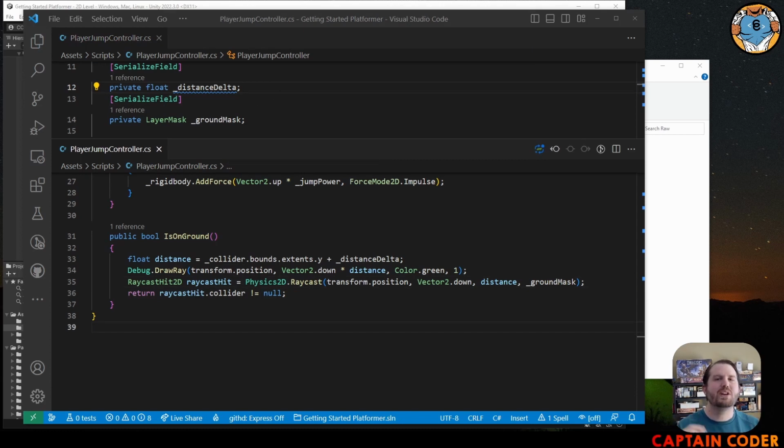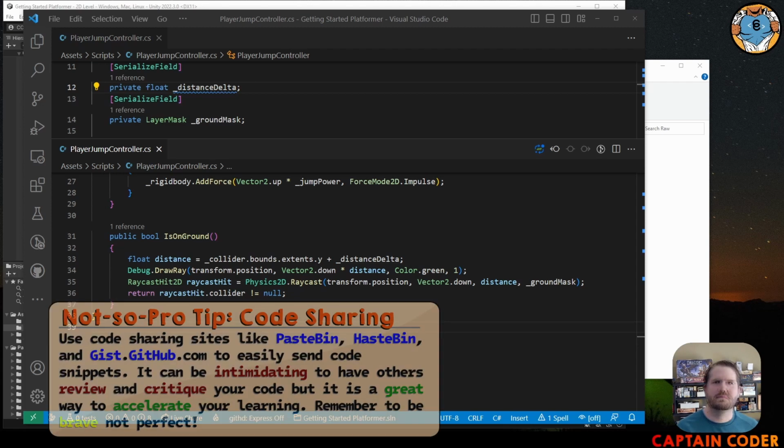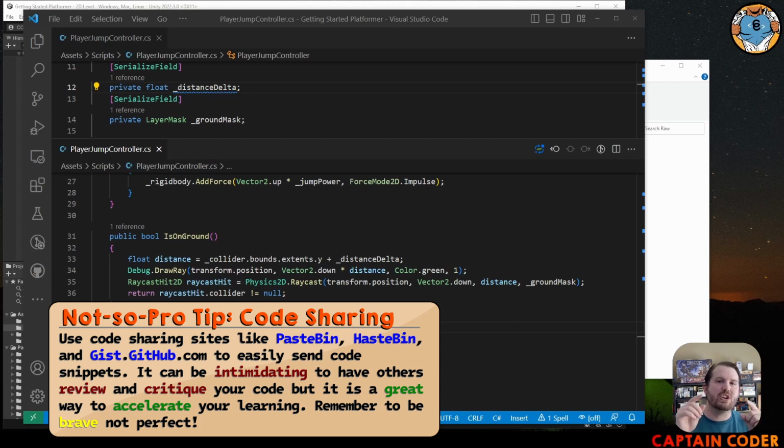Fantastic. I hope you are able to optimize your player jump controller such that it's not performing a raycast every frame, but instead only when you press space. I want to remind you that your code does not need to be identical to mine, but the functionality should match. I'd like you to take this time now to refactor your code so it's easy for you to understand what is going on. After you have finished refactoring, I want to know what changes are different in your code. Use a site such as Pastebin, Hastebin, or GitHub to post a link to your code in the comments below and we can have a discussion.